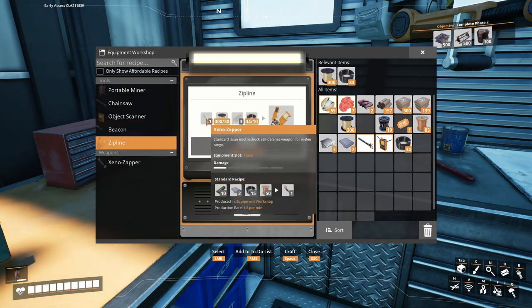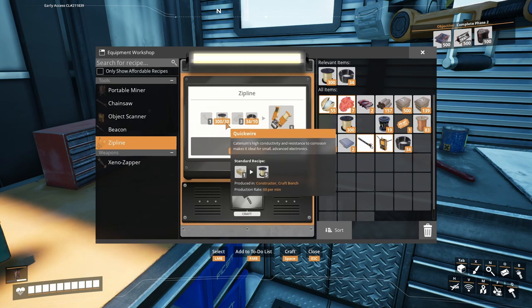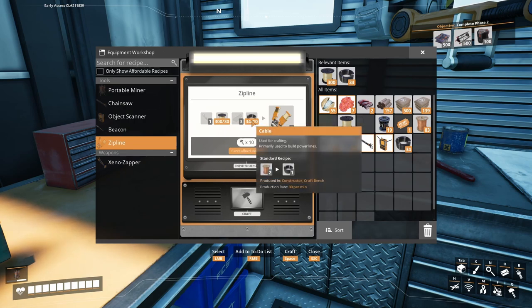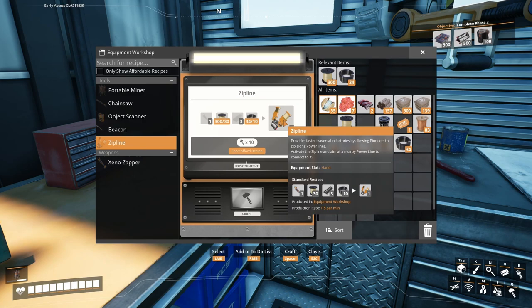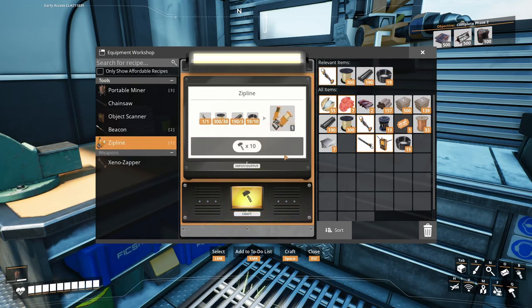So the zipline takes a xenozapper. Okay, we can probably make another one of these without too much problems, right? Quick wire, iron rods, and cable. Provides faster traversal in factories by allowing pioneers to zip along power lines. Activate the zipline and aim at a nearby power line to connect to it. Yes, let's get this thing going now. Craft the extra Xeno Zapper. Craft the zipline. This is very exciting.